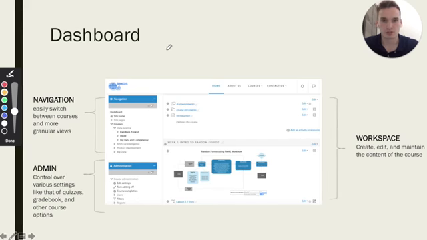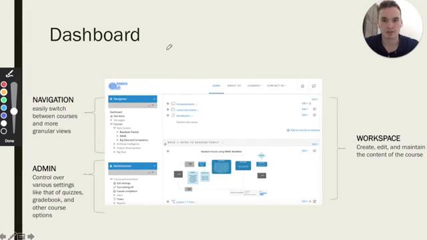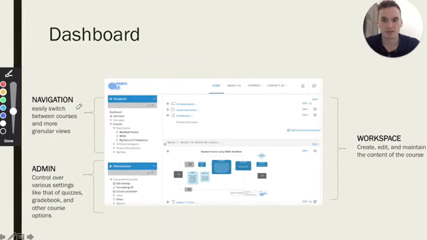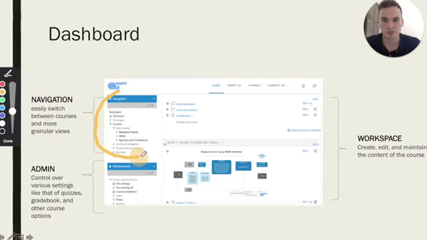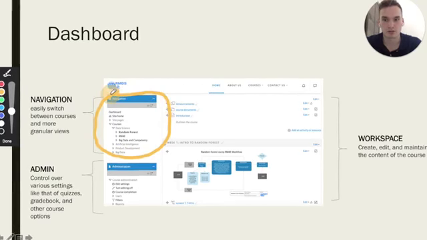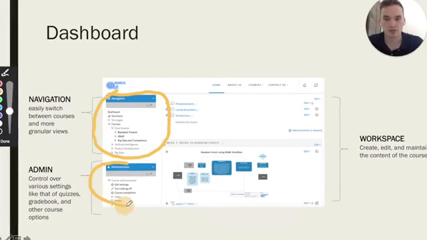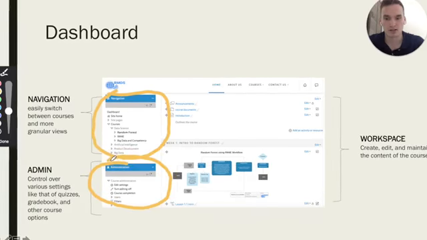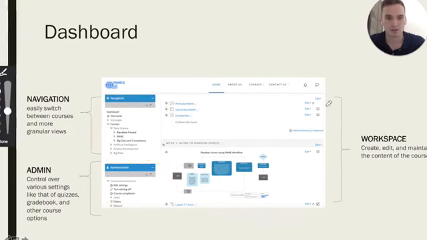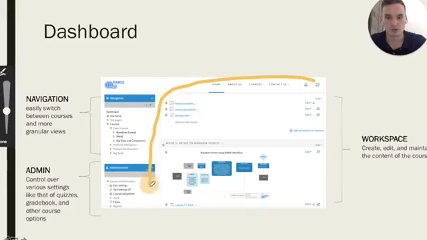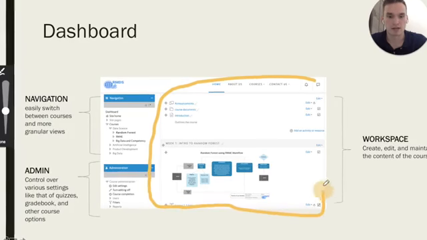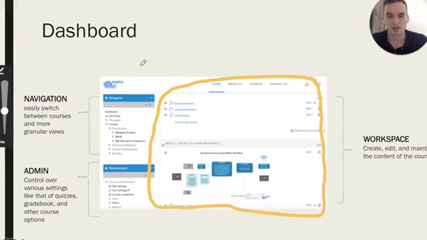This is the dashboard you're going to be seeing once you open up the site. You're going to have your navigation where you can easily switch between courses and get more granular views. You're going to have your admin dropdown where you can edit settings, turn editing off, etc. And then your workspace, which is where the majority of the work is going to be done when adding activities and other assignments.